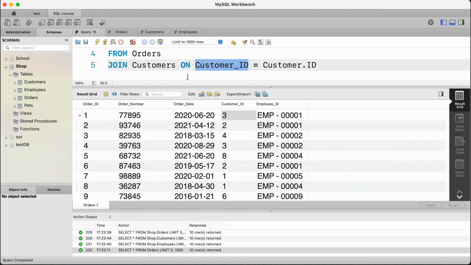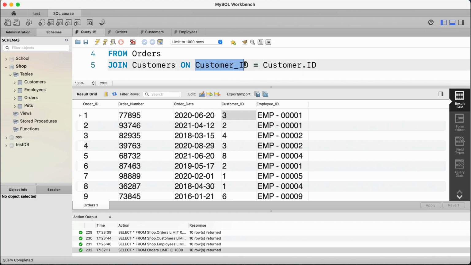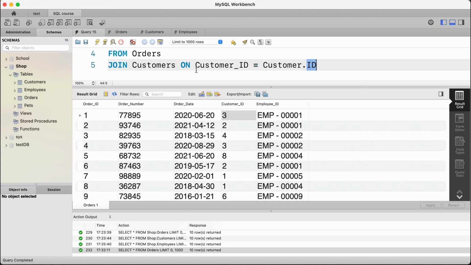So what is this customer ID? Because we said from orders, MySQL is going to assume that this customer ID is in the orders table. And yes, indeed, it's in the orders table. So in the orders table, the customer ID field, for example this 3, should be equal to customer.id. So customer.id means in the customer table, the ID column. So this 3 should be equal to, in the customers table, the ID column. So 3 over here. That's actually how it is.